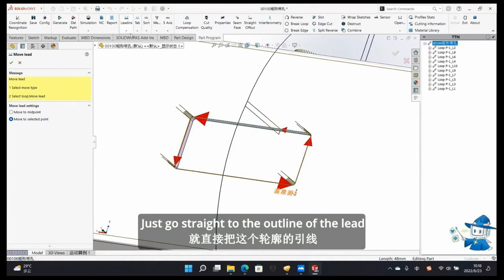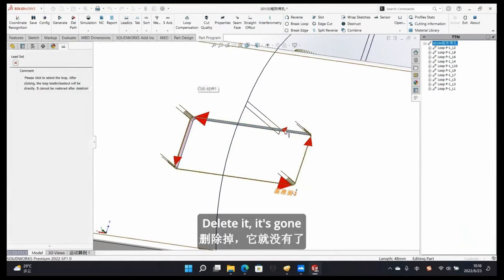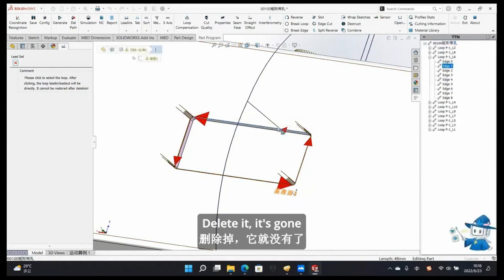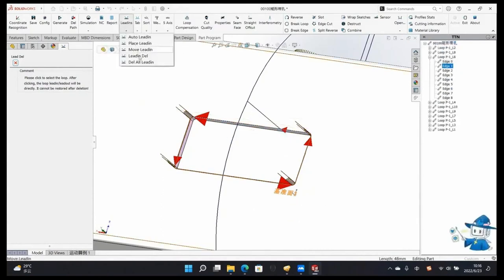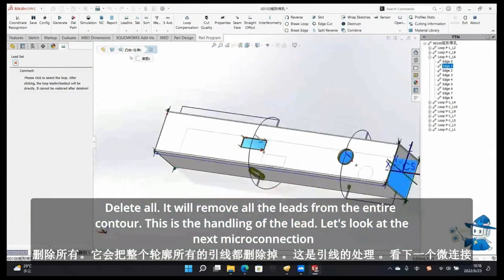Just go straight to the outline of the lead. Delete it, and it is gone. Delete all, it will remove all the leads from the entire contour. Is this our handling of the lead? Let's look at the next one, micro connection.